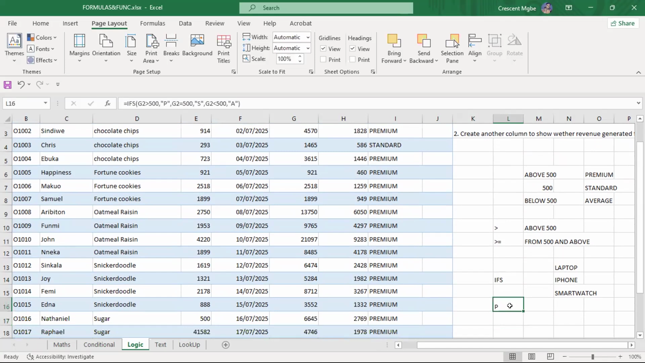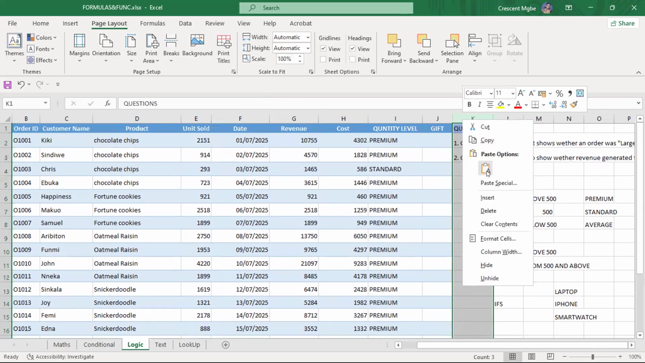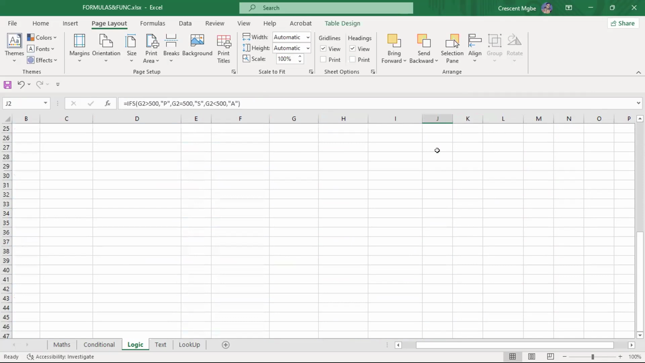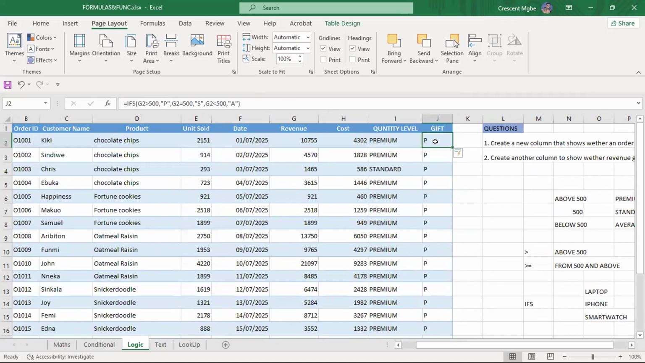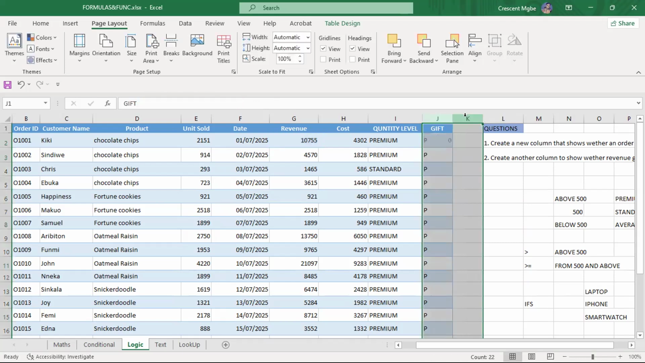So this is the formula that we have written. Let's copy it and form a new listing. Let's copy this formula and form a new table and put it in the gift column. Just put the formula here. I'm not supposed to copy it. If it is above 500, if it is below 500, I'm not supposed to copy. Let me undo.